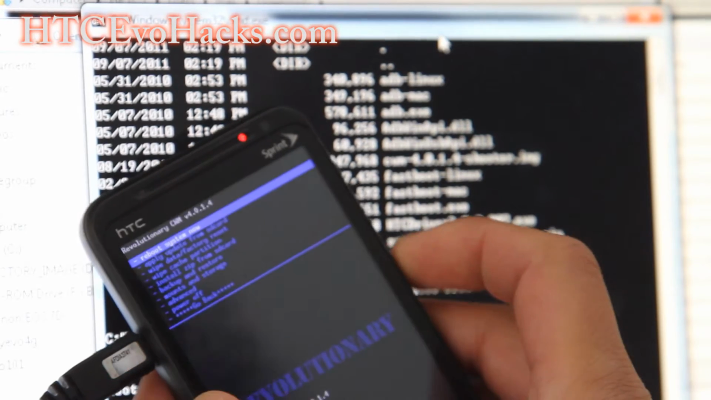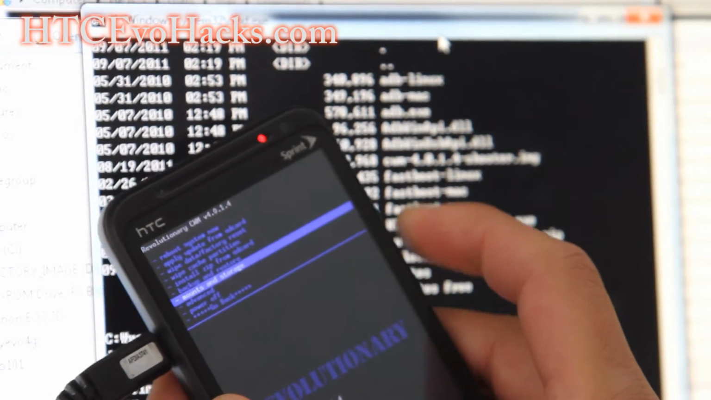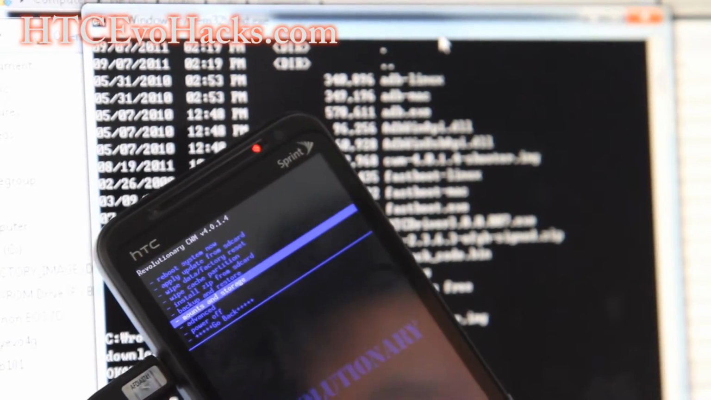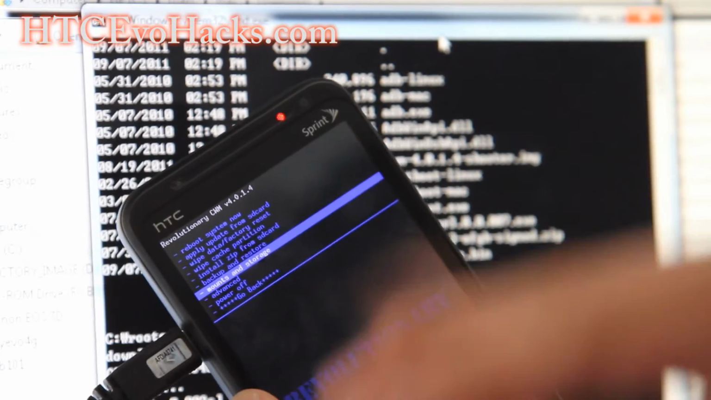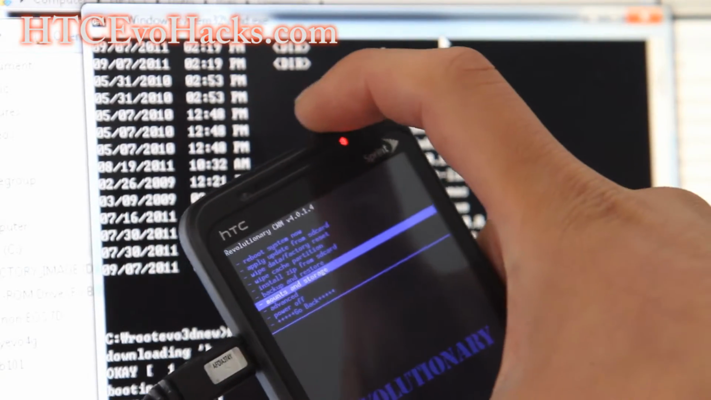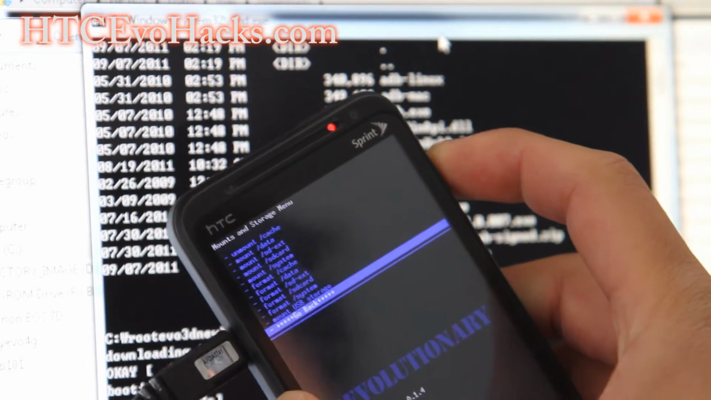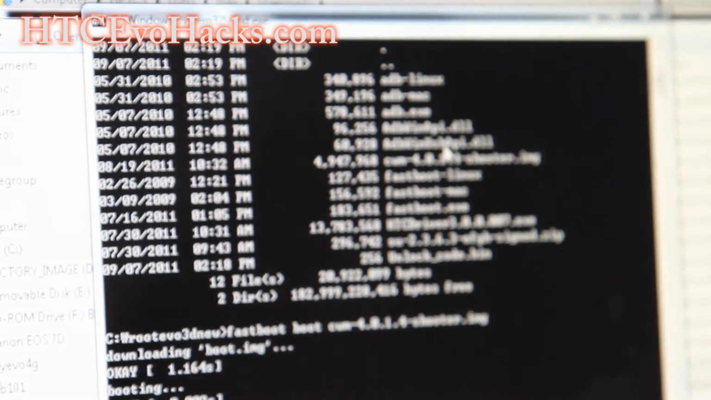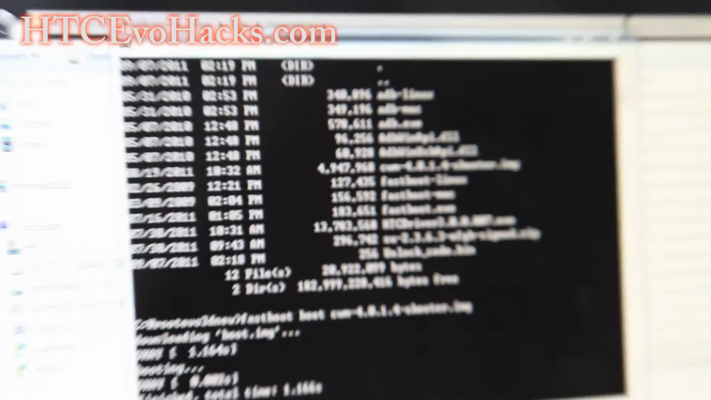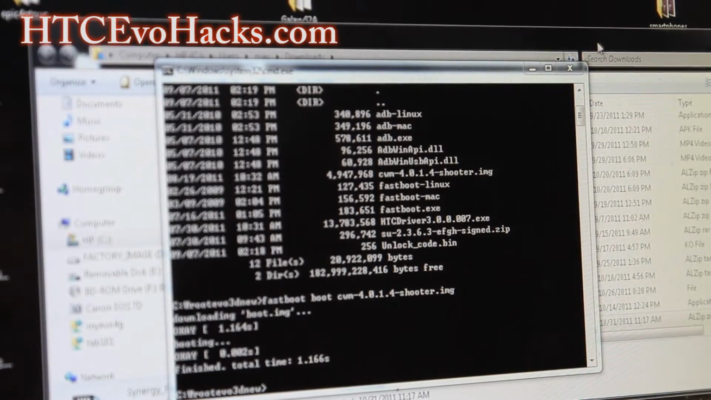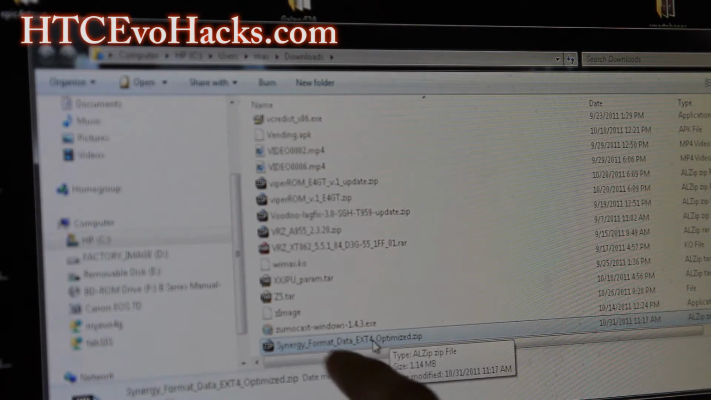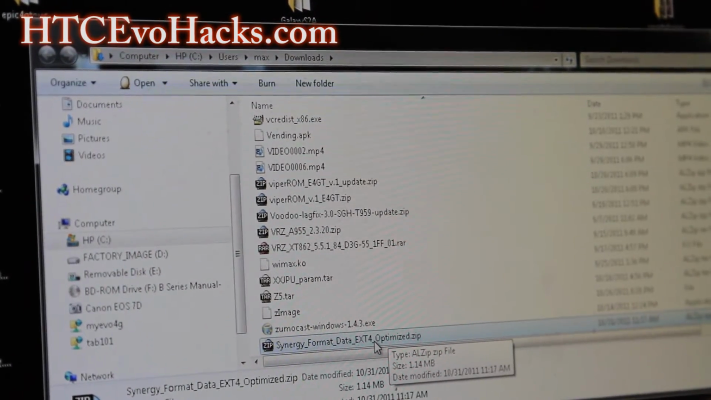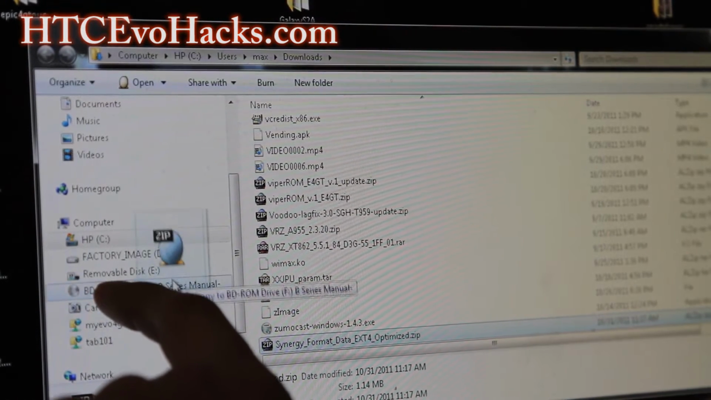You'll choose mounts and storage. Or if you've copied, you can also copy the files over from when it was booted up. You can do that, but I didn't, so I'm gonna go to mounts and storage. Go to mount USB storage, and then it should show up as a disk drive on your computer. And there's two files to copy over: Synergy_format_data, that file. So I'm gonna copy it over to my E drive, which is my Evo 3D that just connected.